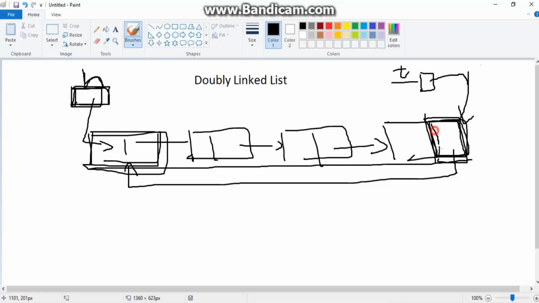Alright, if these two values become equal, it means that we have reached the last node and we have printed out all the values of this list. If we don't do it, then it will keep on iterating through the list and keep printing out the values again and again. So this is called the circular linked list.